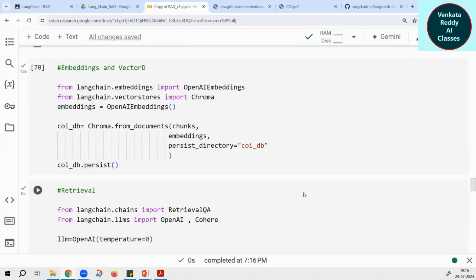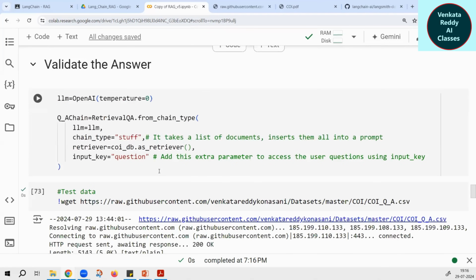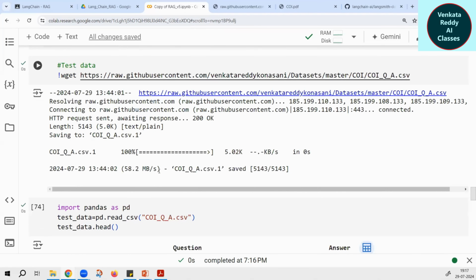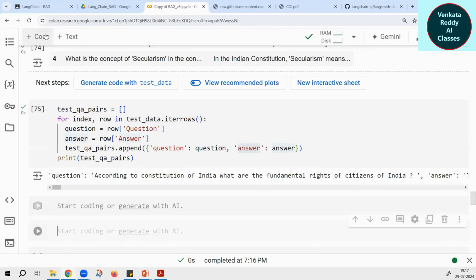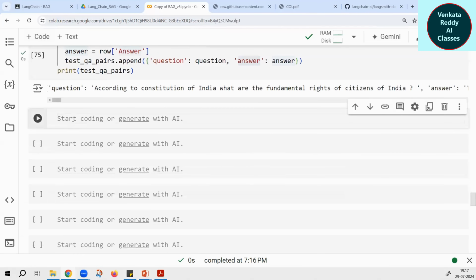Even though the large language model knows the answer, if I ask the large language model who is Narendra Modi, he is the PM of India, it will give all the information related to Narendra Modi. He is a very famous personality in India. But if we are using RAG, and there is no mention of Narendra Modi in the Constitution of India, definitely there will be no mention.